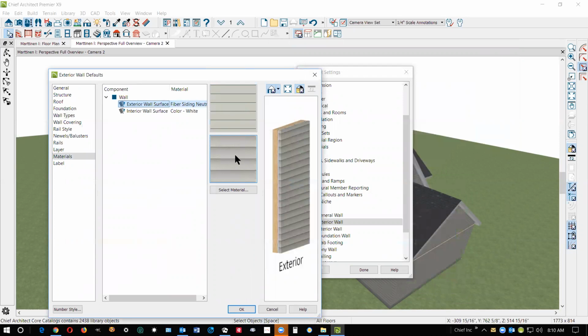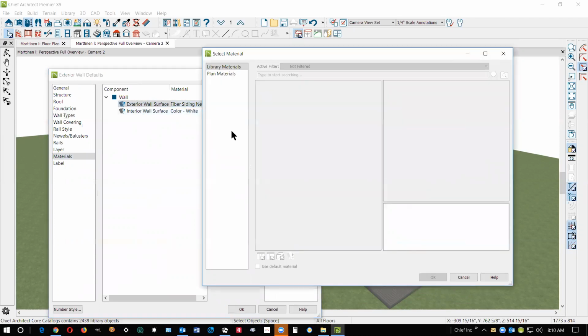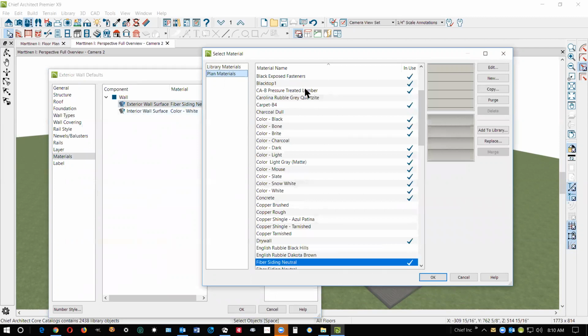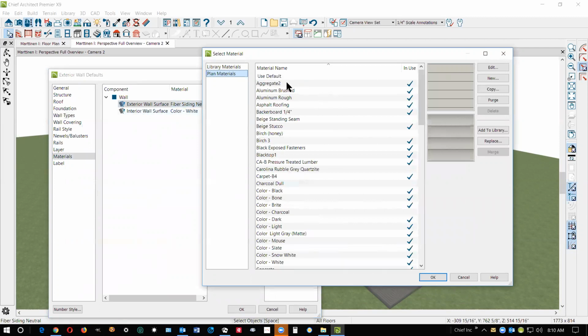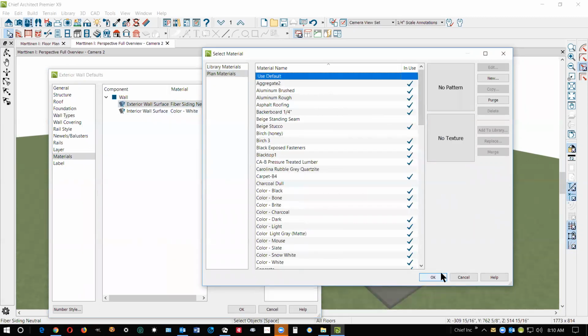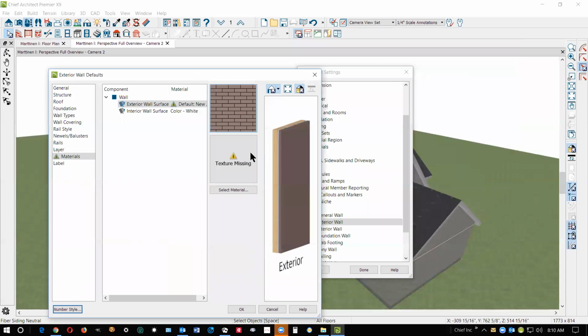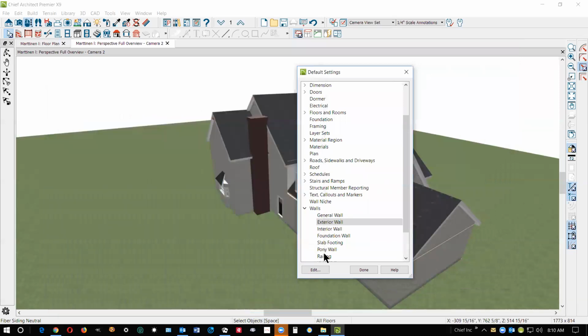I don't mean this in a personal way, but that's goofy. If you want siding, use a siding type wall, but don't take a brick wall and put siding on it. That doesn't make any sense. So I'm just going to go over to undo that and say use default, which is the brick. That's what the wall type is. If you don't want a brick wall for your exterior wall, then don't assign that as the default wall.